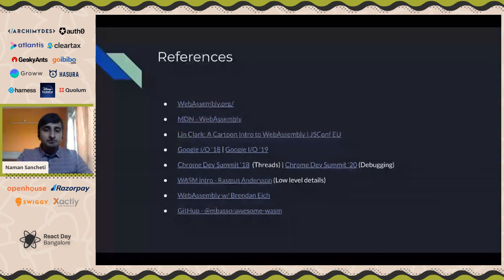There's also a very detailed write-up by Rasmus Andersson, who works at Figma, which gets into a lot of the low-level details. There's also an interview with Brendan Eich on WebAssembly, which is very interesting. And finally, there's Awesome WASM, which is a very comprehensive repo for anything related to WASM.